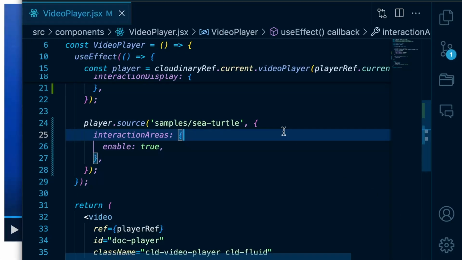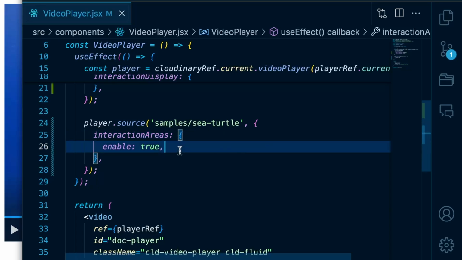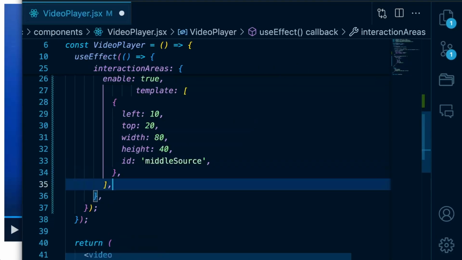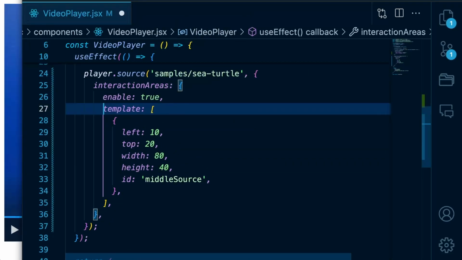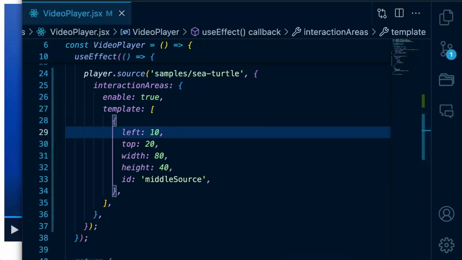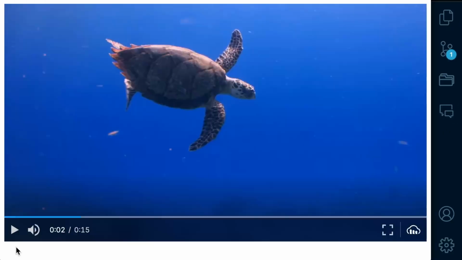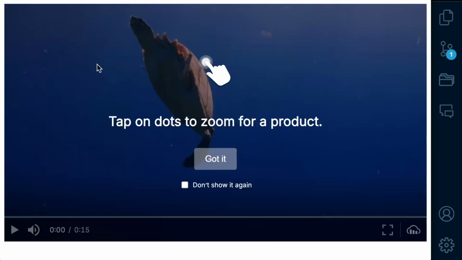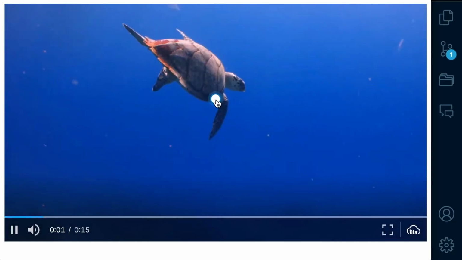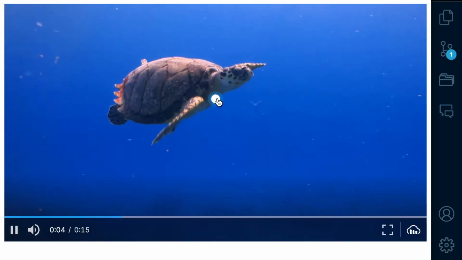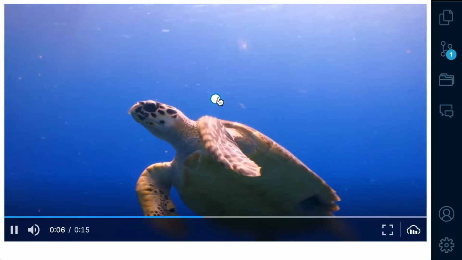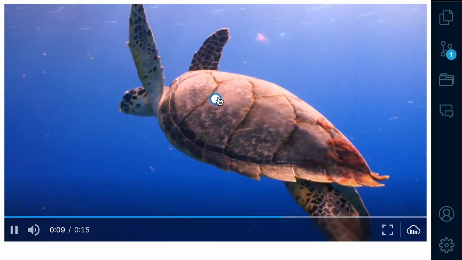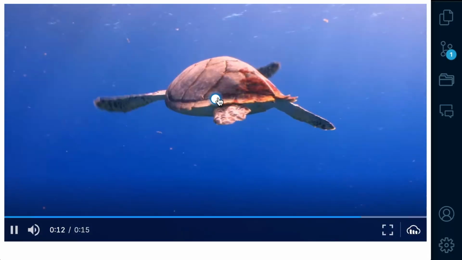To add interaction points, we would need to set the template option in the interaction areas configuration for the video source. We need to set the left and top position, as well as the width and height of the point, and finally, pass it a unique ID. Inspecting the browser will show us that right now, indeed, the point was added to our video, but there is no real interaction yet. Let's add a basic window alert saying "interactive button clicked" to our interaction areas.